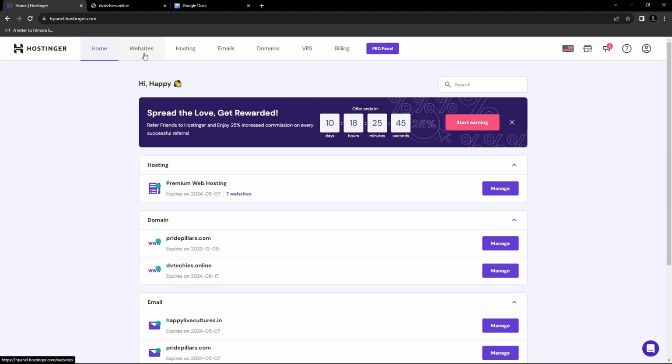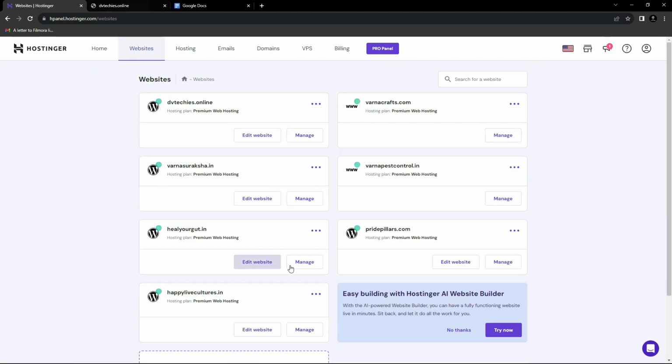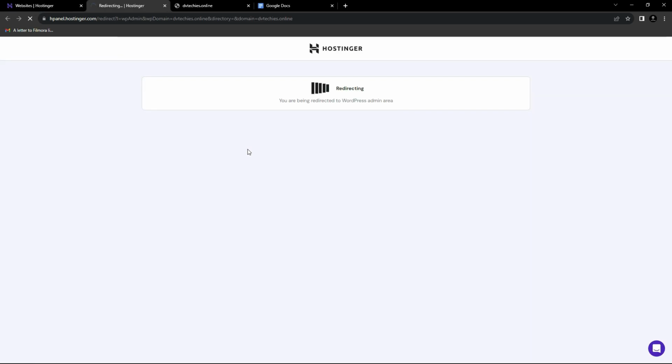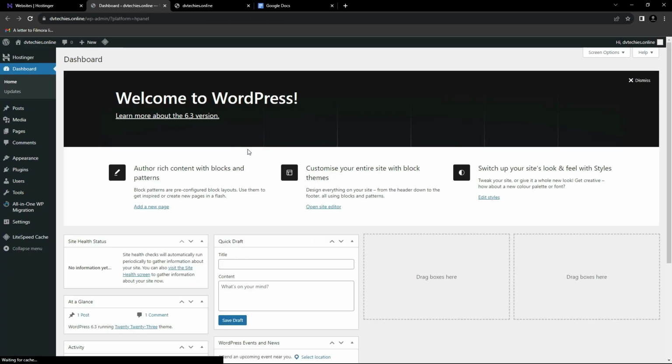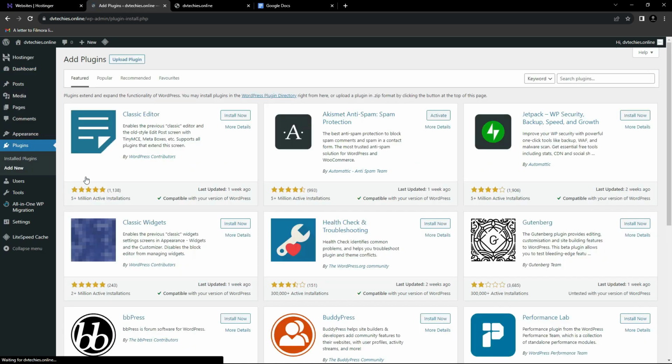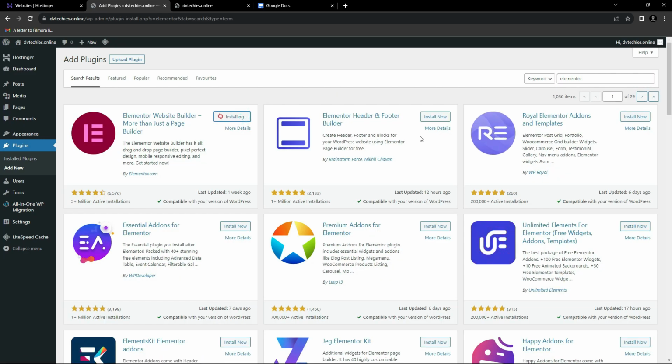First you'll have to go to the website section and select the website you need to edit. It'll redirect us to the admin panel. So here's the admin dashboard. Now we are going to add essential plugins to our website. For that you need to go to the plugins section and please install all the plugins which are shown in the video. First search for Elementor and hit the install now button. Below you can find essential add-ons for Elementor, and now you can install that too.